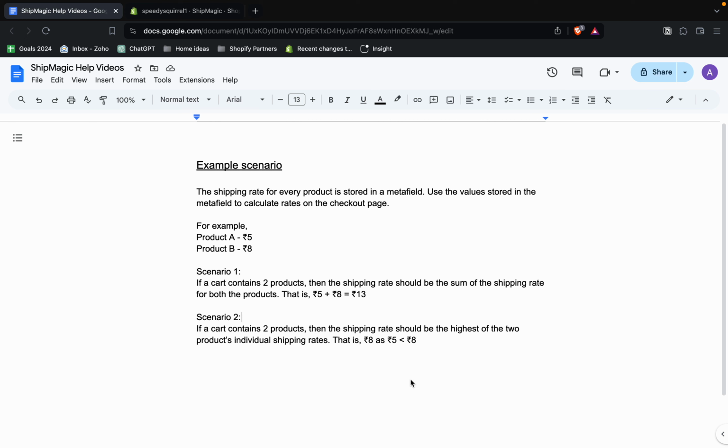So in this video, we will see how we can use the shipping prices stored inside a variant meta field to calculate the shipping rates on the checkout page. In our example, let's say we have two products, product A and product B, and the shipping rate for product A is rupees 5 and the shipping rate for product B is rupees 8, and both of these are stored inside a variant meta field.